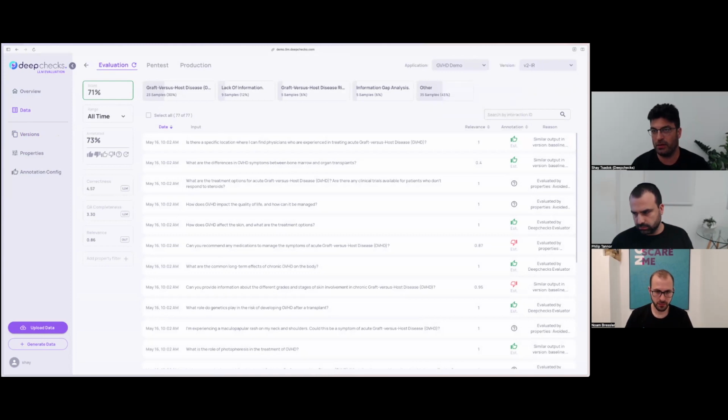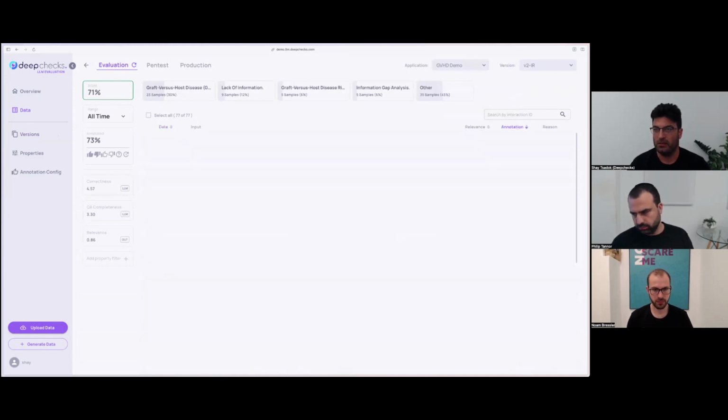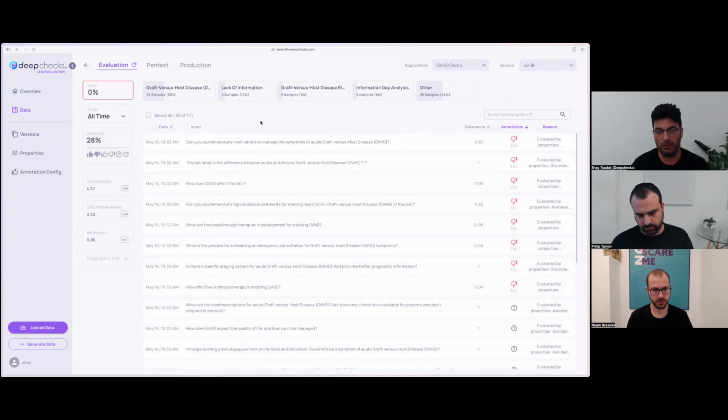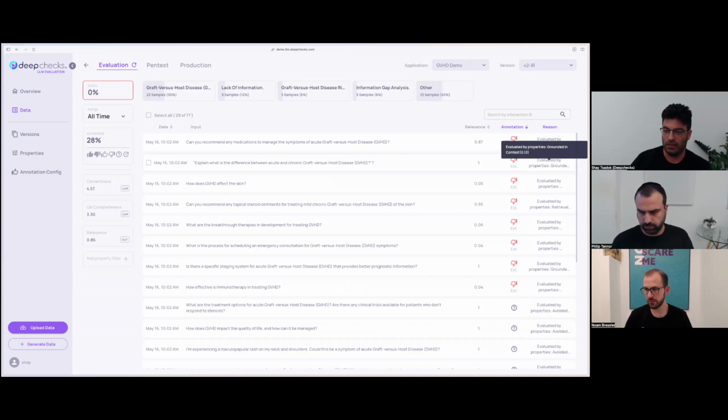What you can do next is to dive into specific examples, because now we want to understand why some of the interactions were marked as bad. So here we are passed to the data tab where we can see all of the interactions. I ordered the interactions according to bad annotations. And now you can see the exact reasoning, what Noam thought about the explainability that we get when we are using properties. Now you can see it in front of your eyes.